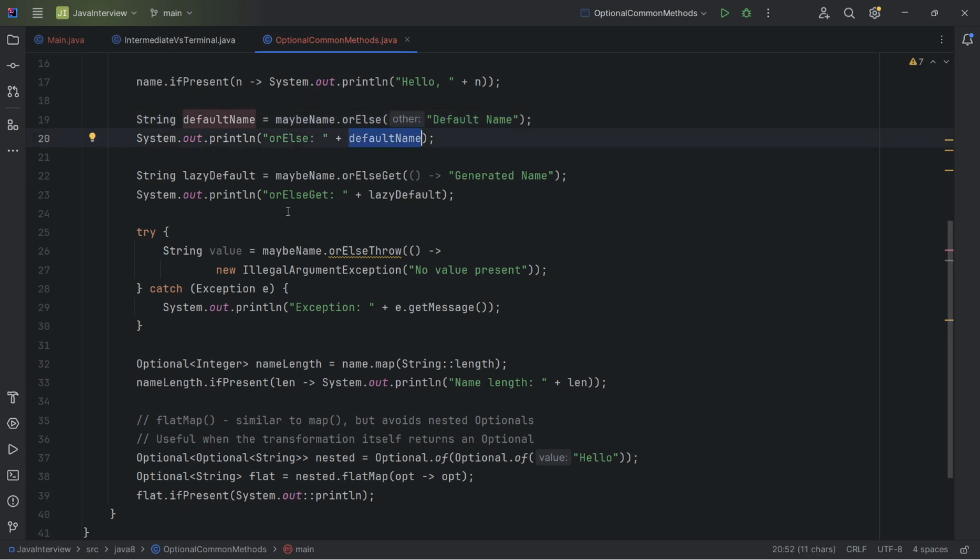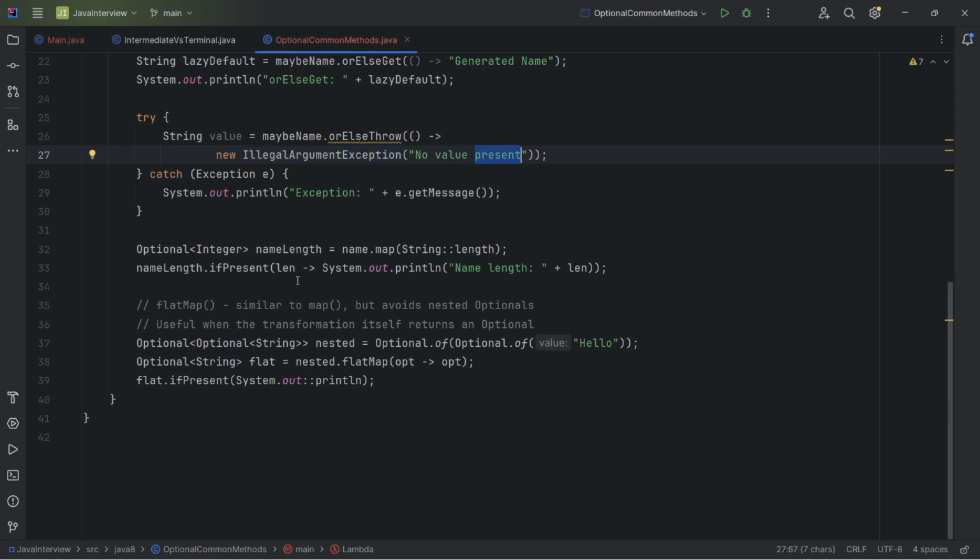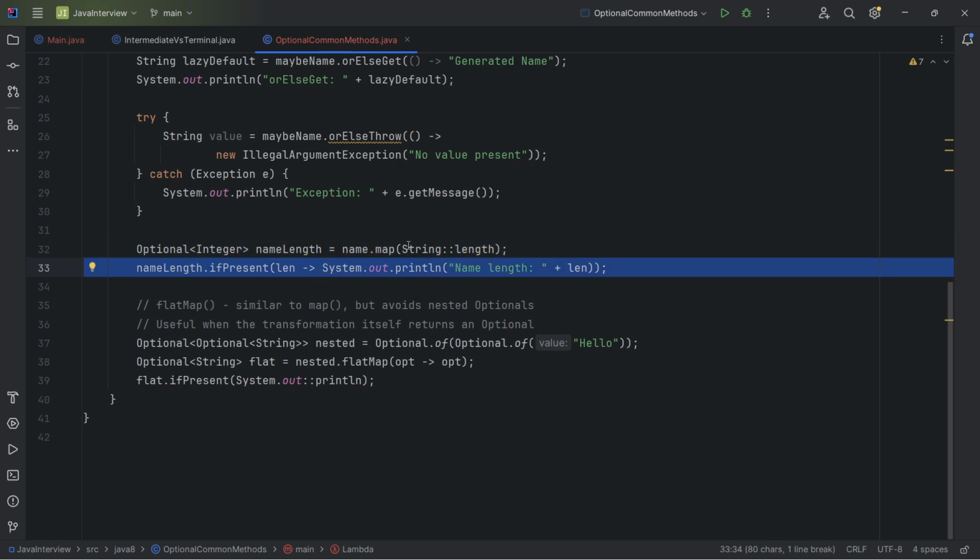And I already explained orElseGet. It is the same, but the only difference is that here you can use a lambda expression. Now let's come to the exception. In this container, if the value is missing, then it will throw an IllegalArgumentException, that means no value present. With the help of map, you just transform the value and you will get the length of the name. Same thing here, I used it to get the length of the name.